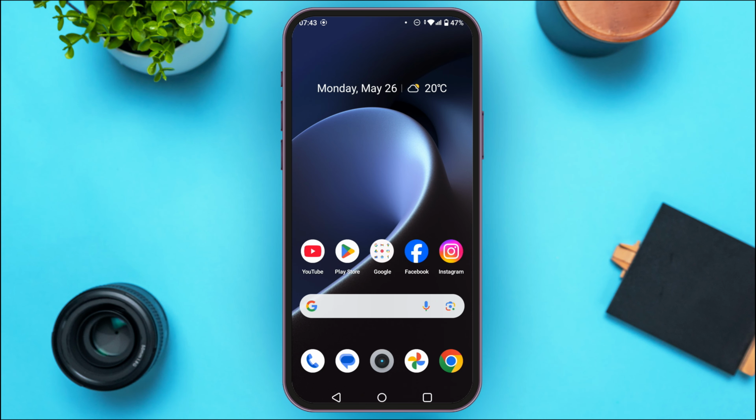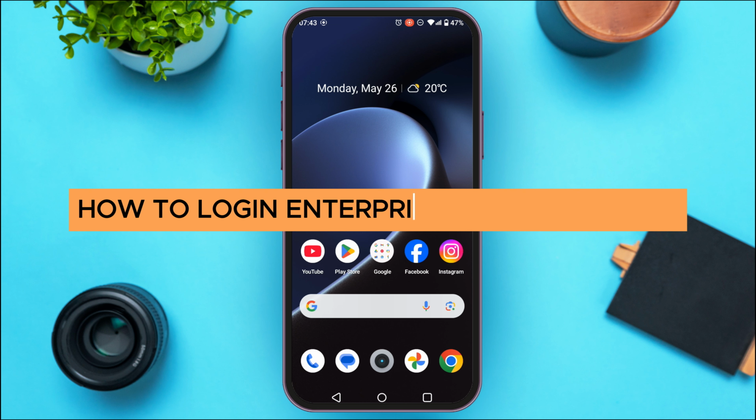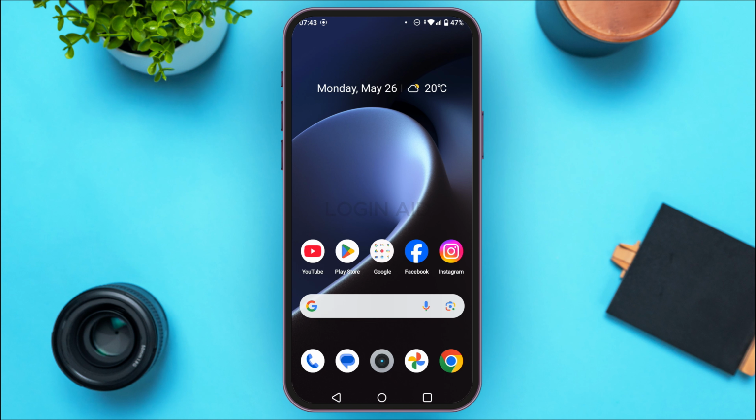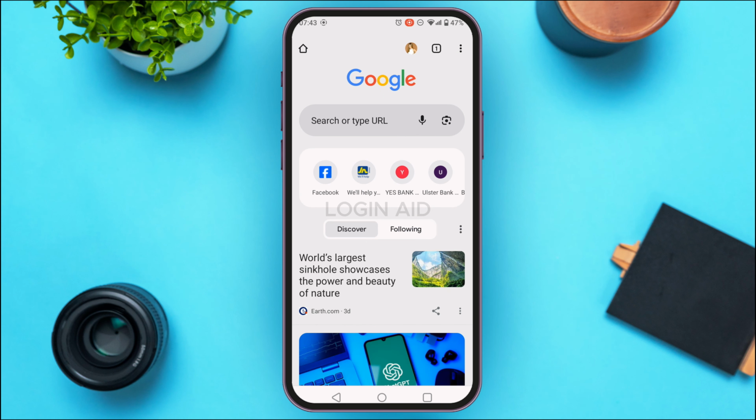In this guide video, I will show you how to log in to your Enterprise Bank account. So first of all, launch any browser of your choice. You can see over here I've opened Google Chrome. Now tap on the search bar that you can see on the screen.